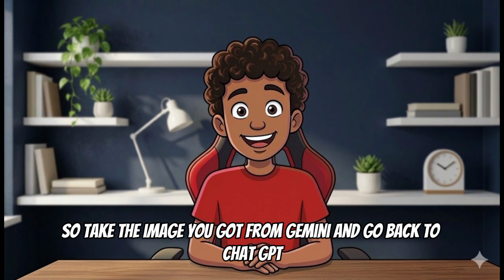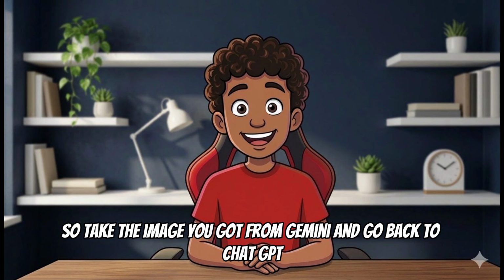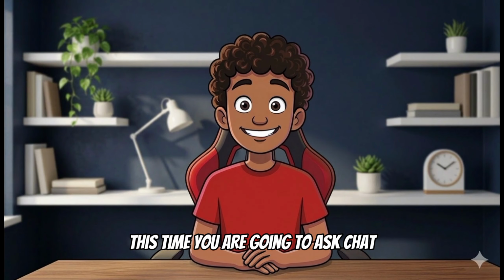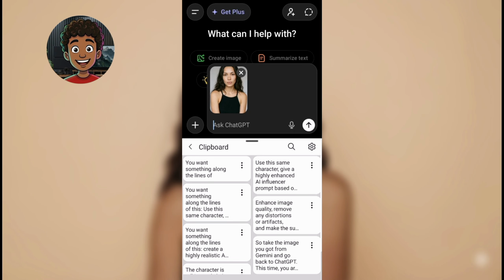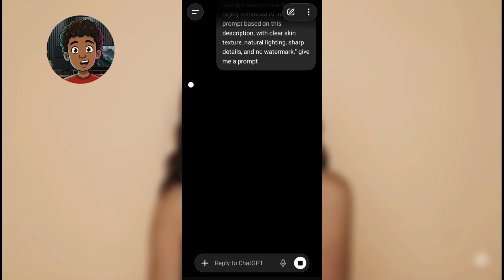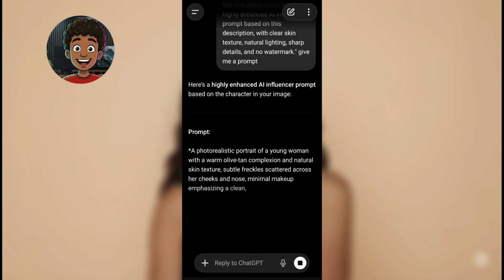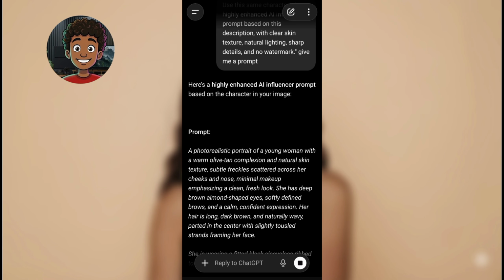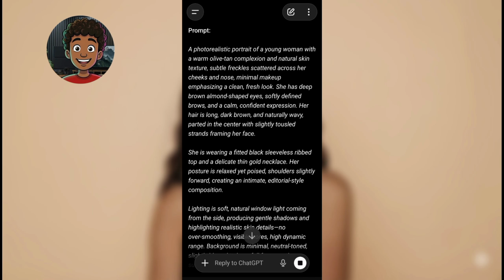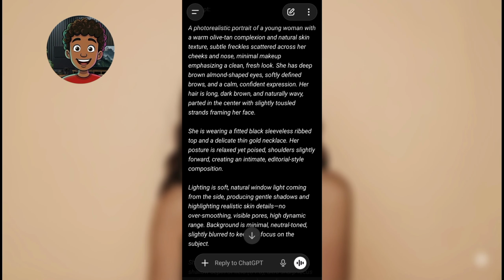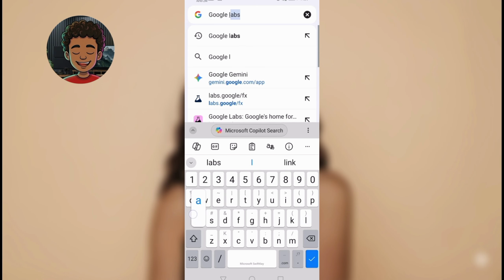So take the image you got from Gemini and go back to ChatGPT. This time, you are going to ask ChatGPT to give you a cleanup and enhancement prompt. Give ChatGPT this prompt: Use this same character. Give a highly enhanced AI influencer prompt based on this description, with clear skin texture, natural lighting, sharp details, and no watermark. If you want the model to be in different clothes, different hairstyle or environment, ask ChatGPT to add that in the prompt. Now go to Google Labs.